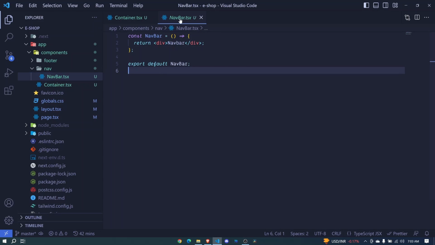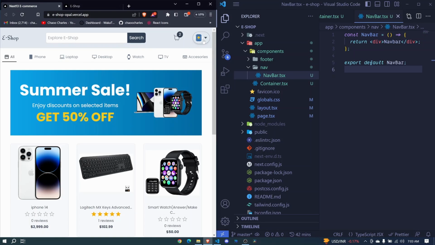In this episode, let us work on our NavBar component. So we want it to be like this. We will be having eShop here. We'll be having a search component. We'll be having this cart component. Then we'll be having this.